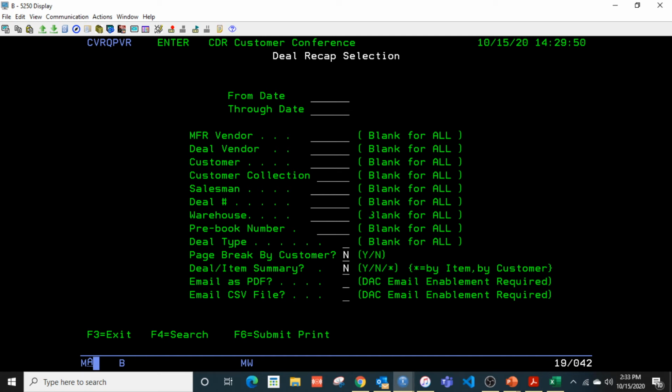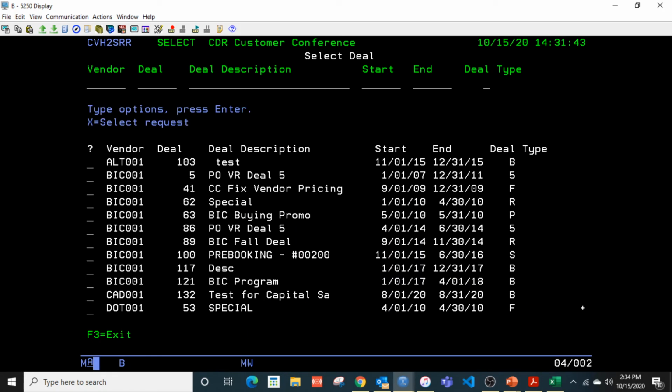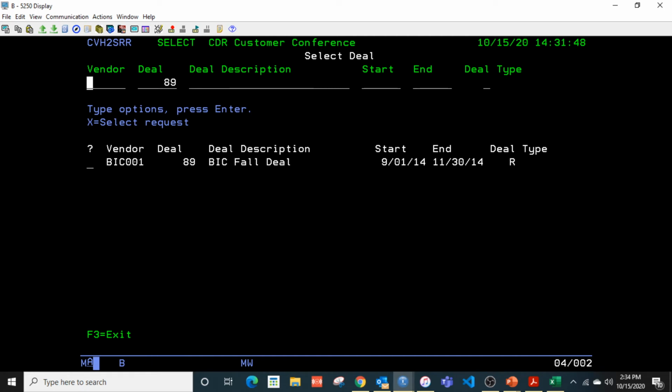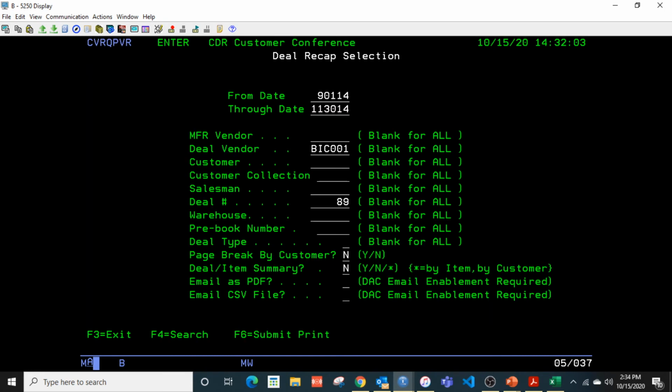So let's just show you a couple of things here. First of all, on the deal number, I like to come in here and start down here because it will populate some things for me. So if I F4 search for a deal, and maybe I want to do deal 89, that might be a way to go. Now, remember on this selection, you can use start and end dates, deal types, vendor number, or search by description. So you have a number of ways to find what you want. But once you find what you want, do the X to select. That'll pull it back in.